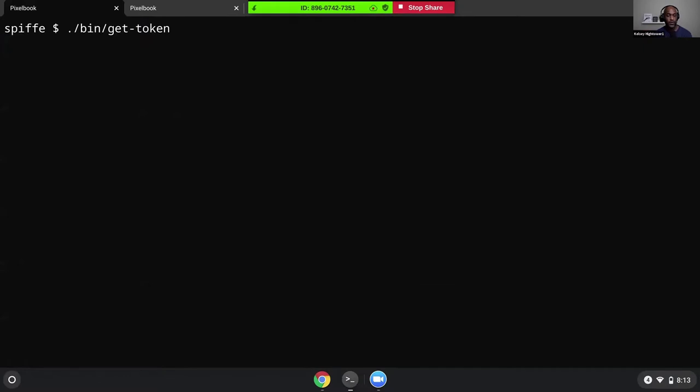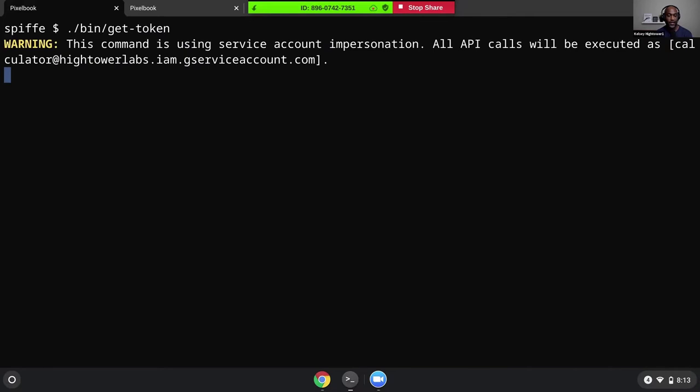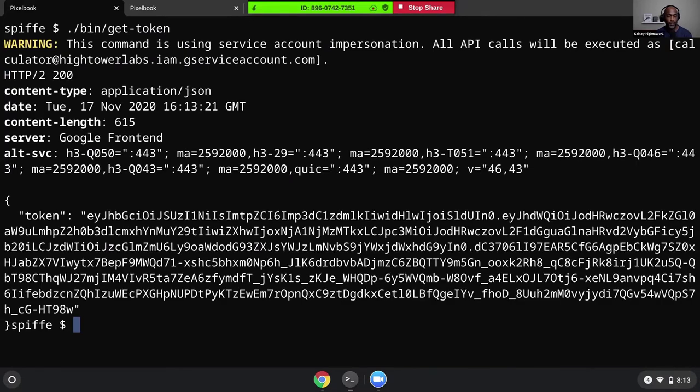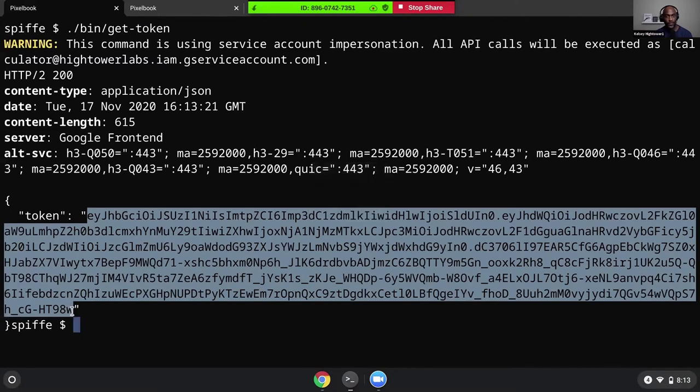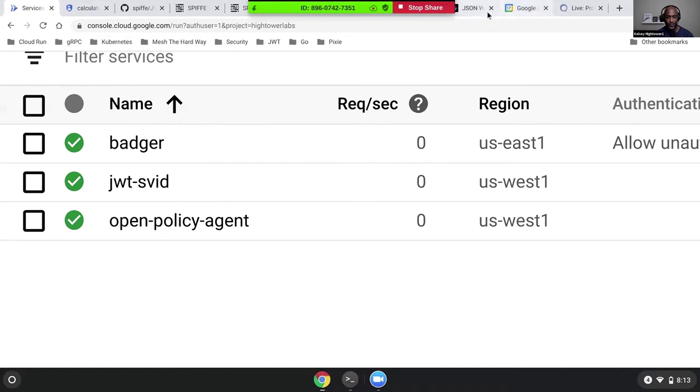Now, when I call this command, if everything is working, come on, internet gods, move a little faster. You can see I'm impersonating this account and I'm getting back a token. So let's look at this token. What I'm about to show you is dangerous, so don't do this in production with your real tokens. But for this example token, it's okay.